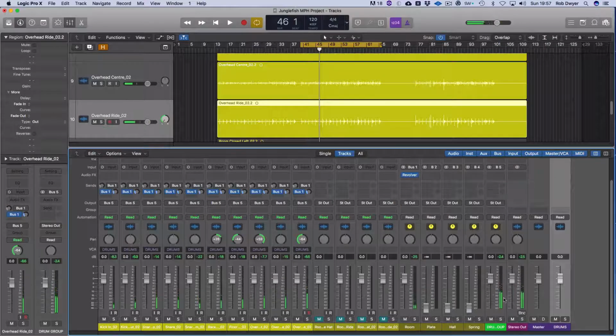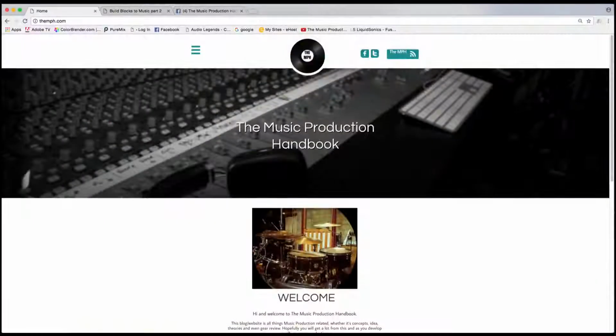So the VCA is controlling all of it, including the sends, the channels that are going there, because all a VCA does is control the audio, so it's acting like a master fader for that group. I hope that's clarified things.